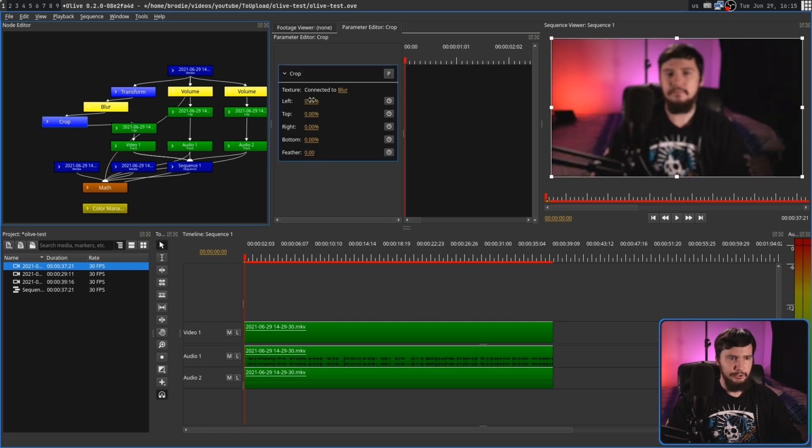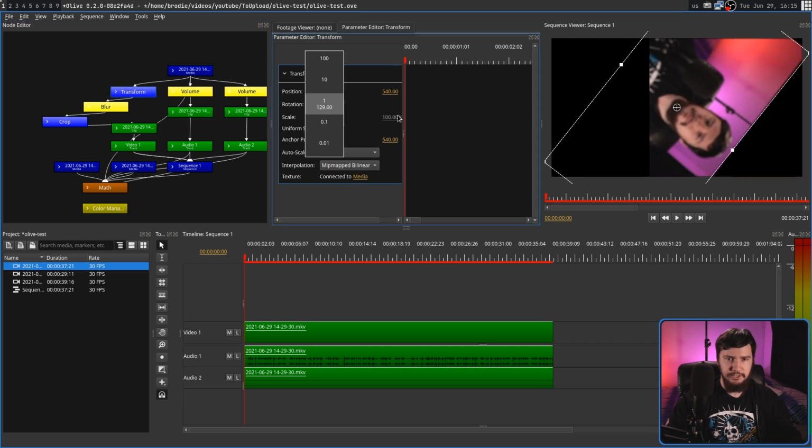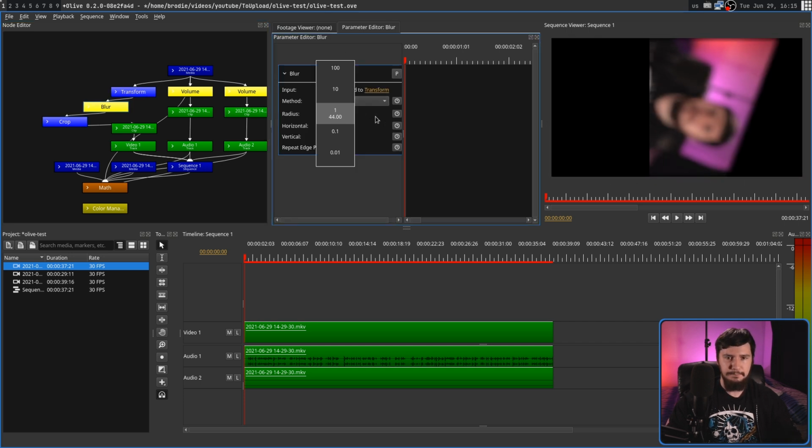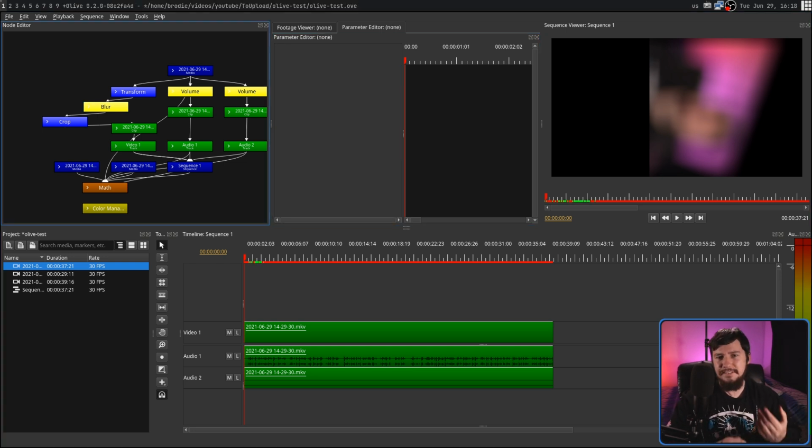Now if we go and modify the crop, as we can see, we have the crop, we have the transform, we can do a rotation here, and we also have the blur, and all of those effects are in play at once. But as it stands, that's basically layer-based with more steps.